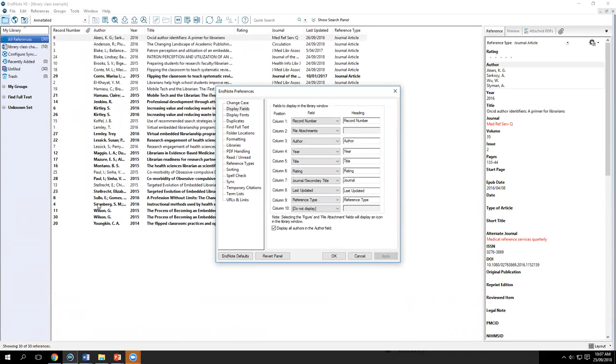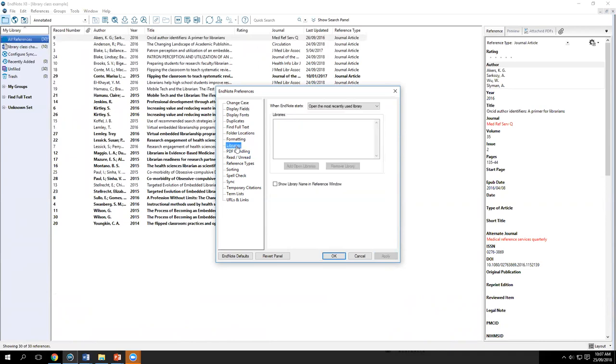The next one is under the libraries option. So if we now click on where it says libraries, and this is how the library then opens when you first open EndNote. So probably by default, you'll be aware that EndNote opens the most recently used library. So when you open your library, if you have multiple different ones, you can be seeing and adding references from a search, and you don't have EndNote open, it can send those references to the wrong library.